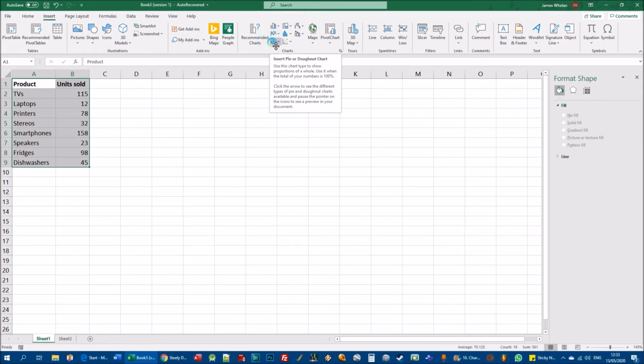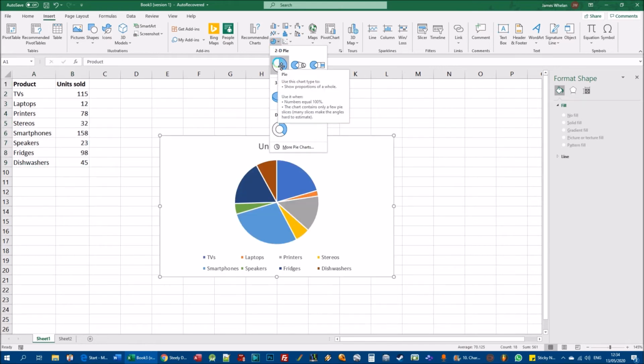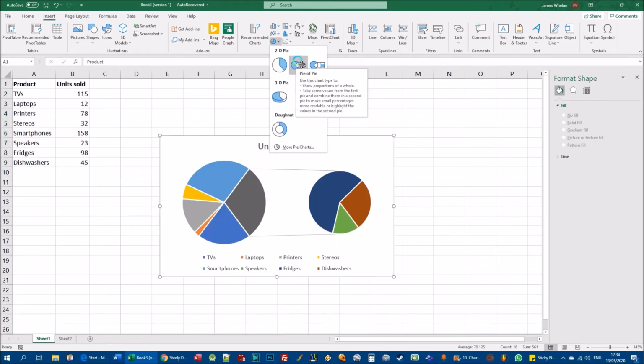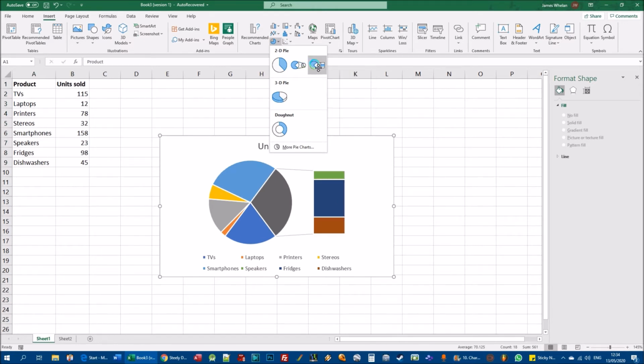The second part of the tooltip says you can click the arrow to see the different types of pie and donut charts. So there are different variations of a pie chart, as there were different variations of column and bar charts. Again, we'll keep it simple. There's a 2D pie chart. There's also this one here, a pie of pie. We're going to stay away from that, and a bar of pie. We're going to stay away from that as well.